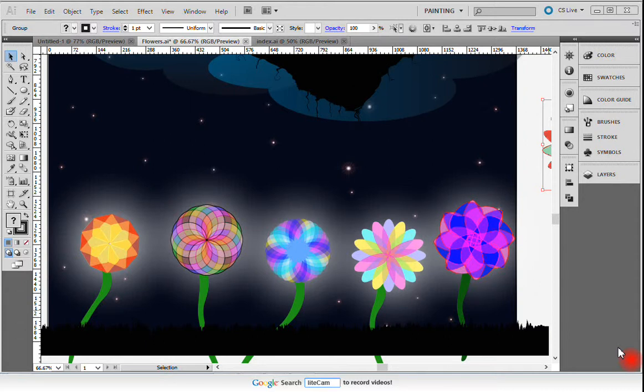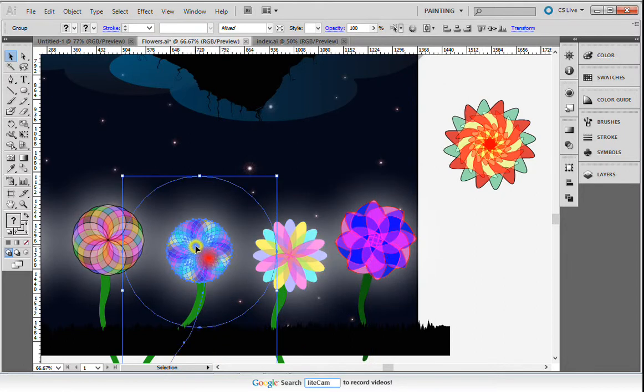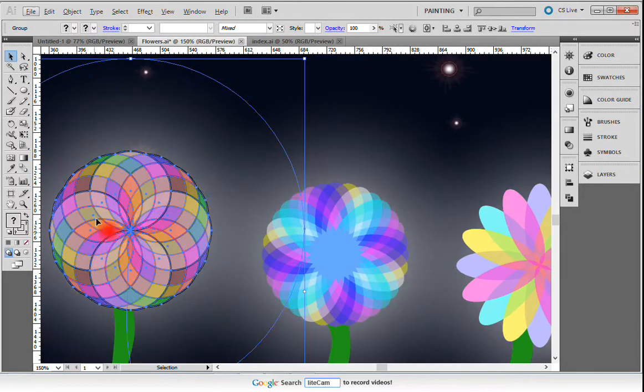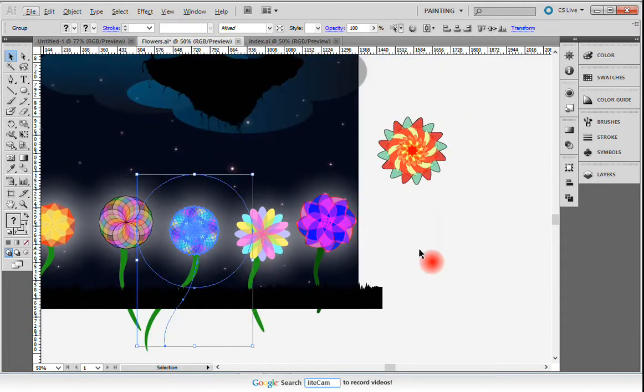Welcome. I'm going to explain how I make flowers like these using Adobe Illustrator. We have more complex and less complex shapes that we can make. We can make one like this, or we can make one like this. I really like this one myself. It's one of my favorites. So we'll try to make one like that again.